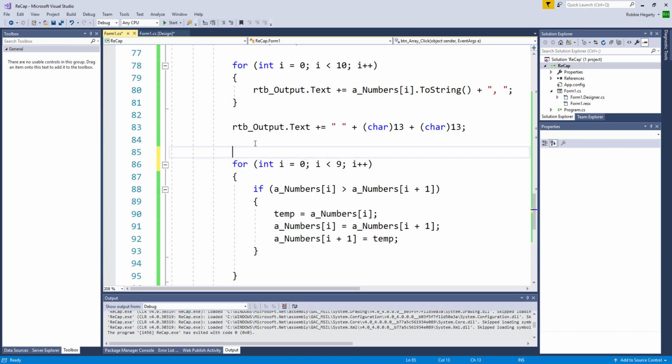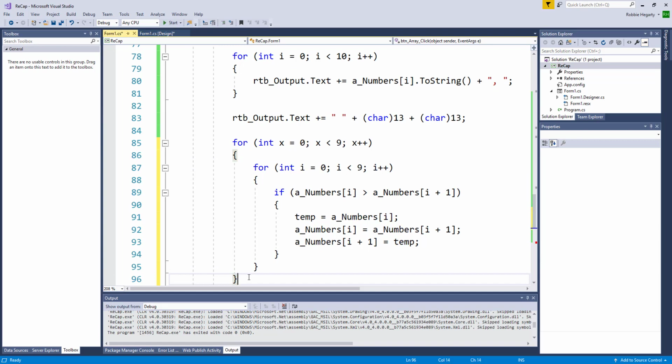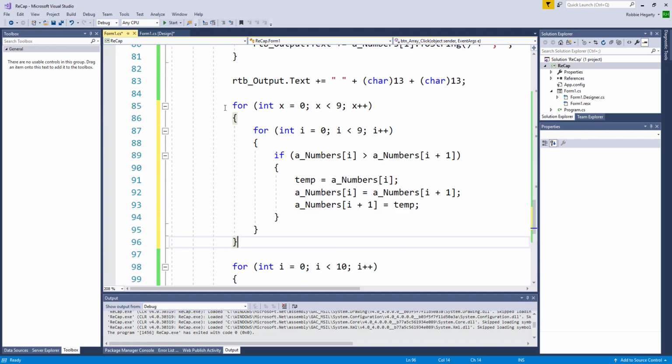So if I wrap this whole for loop inside another for loop, so if I said for, and this time I'll just use x as a variable because we're using i and we're going to be in the same scope. So if I say for int x is equal to 0, and basically keep going while x is less than 9, and each time add 1 onto x. Okay, open my brace, but I'll close it down here. So 9 times, 9 times.